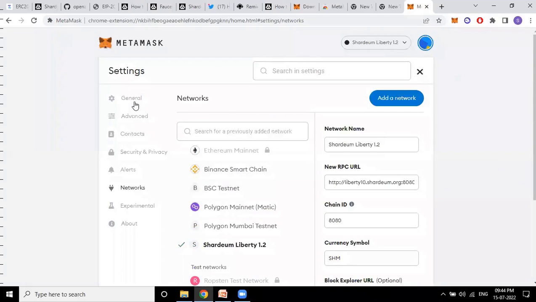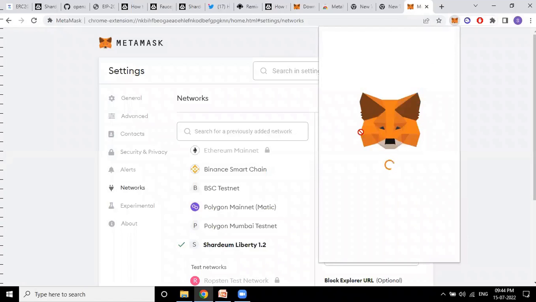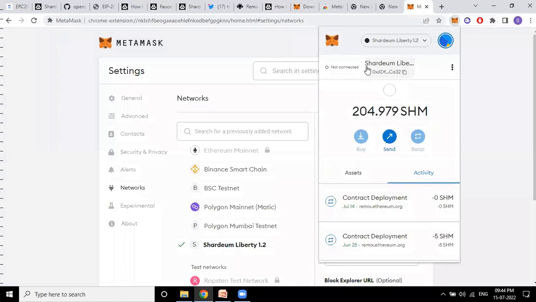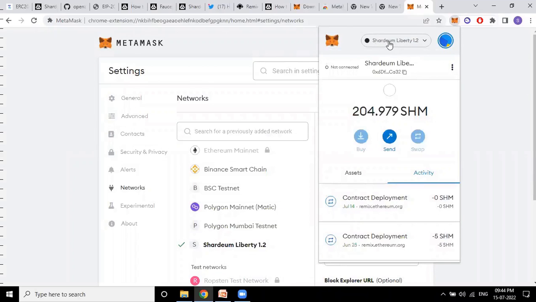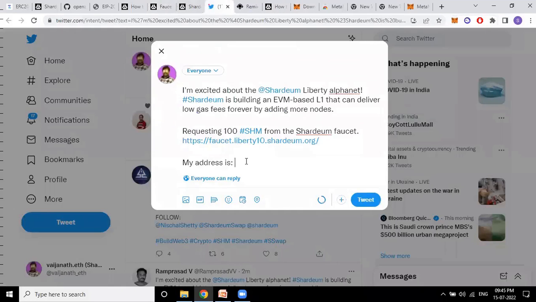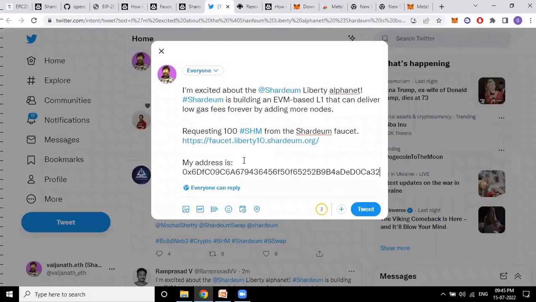Just copy your address, the Shardium address you have just created. Make sure you chose your Shardium account, the one you just created, and the network should be Shardium Liberty Network. Only then should you copy the address. This address is your account. Copy this address and put it in your tweet.